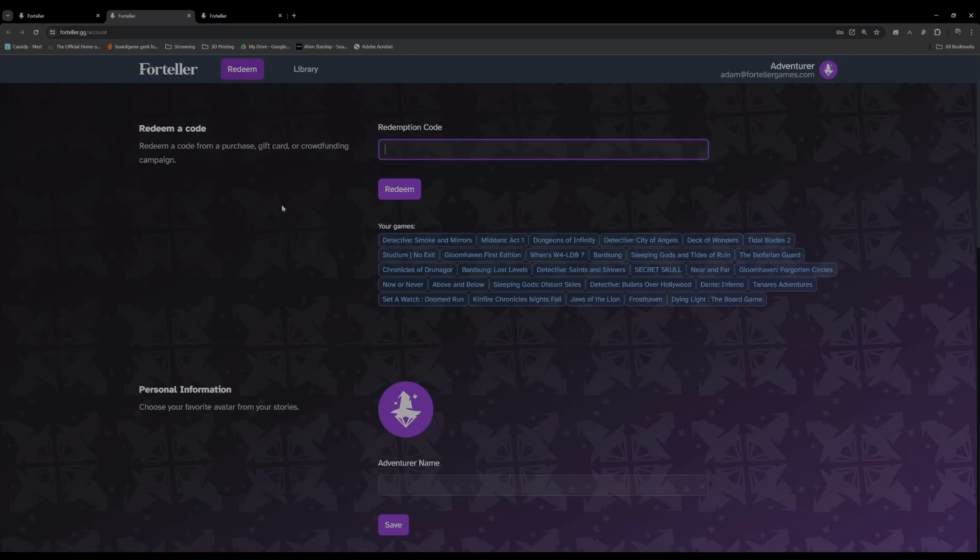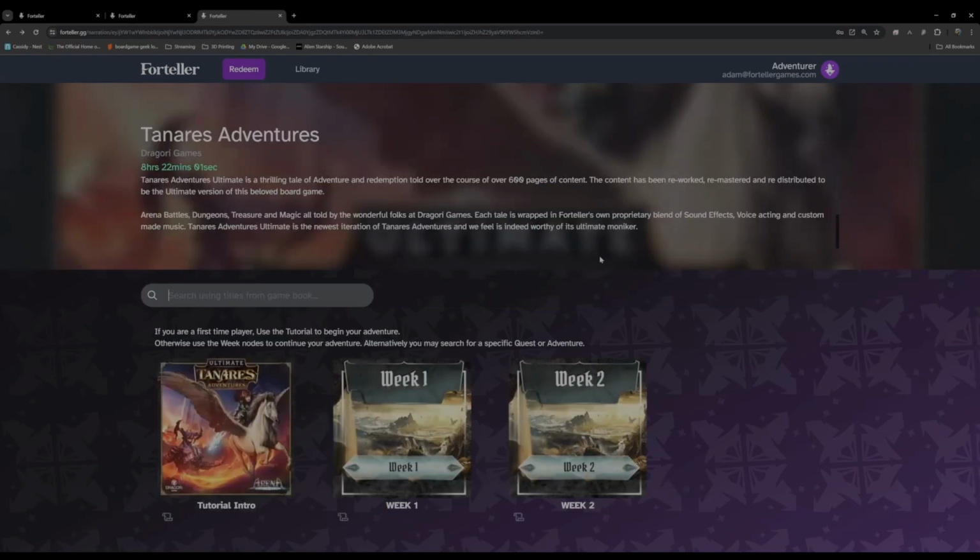And of course, you can enter other information. When you open the app, it's going to ask you to log in. If you don't have a Forteller account, you will need to create one, and then be able to redeem it. All this, like I said, is in that get started as well. So let's pretend we have logged in. We've gotten Tanares Adventures added to our library.